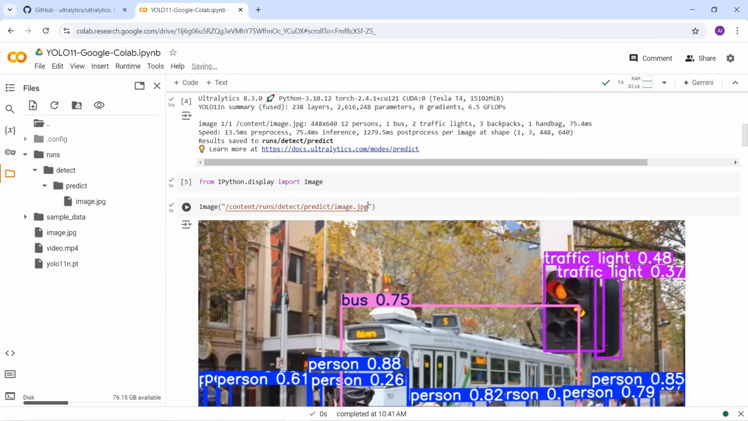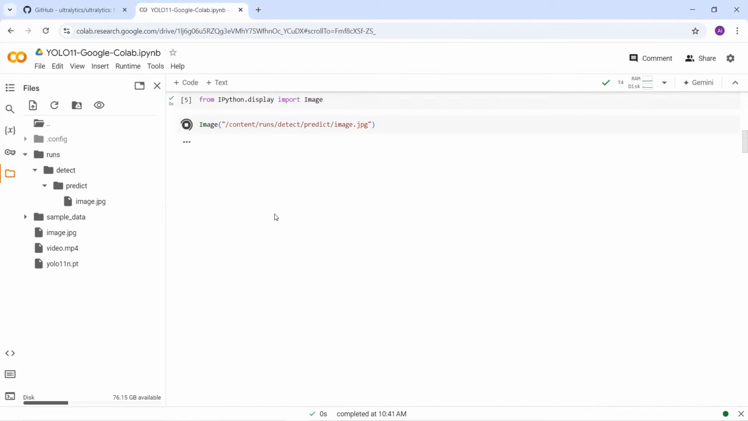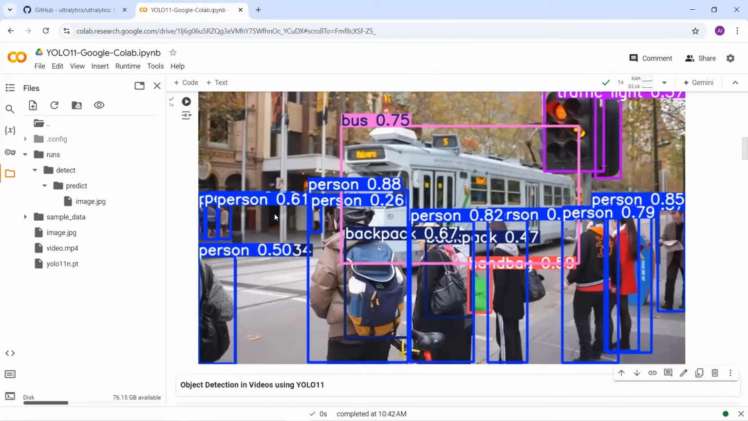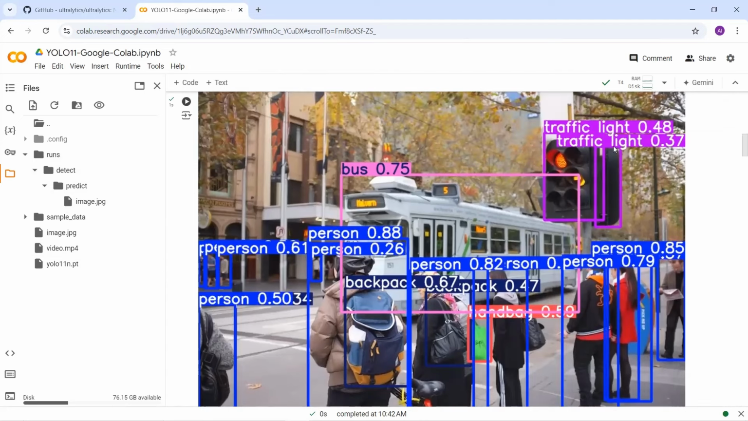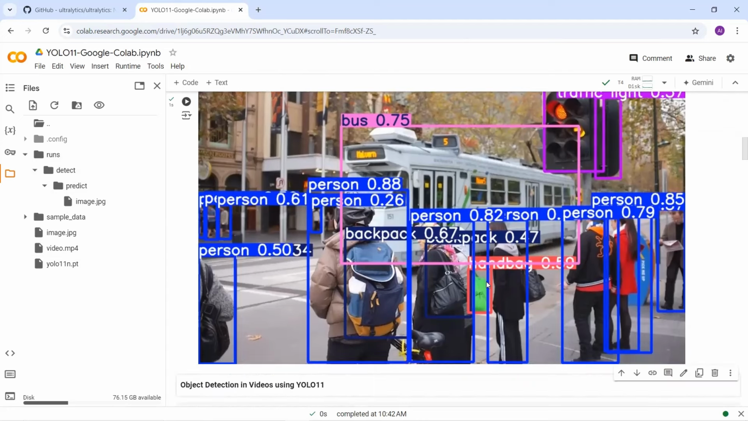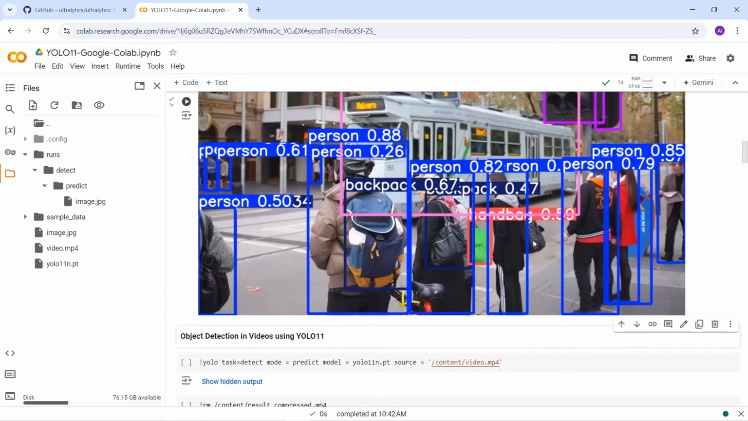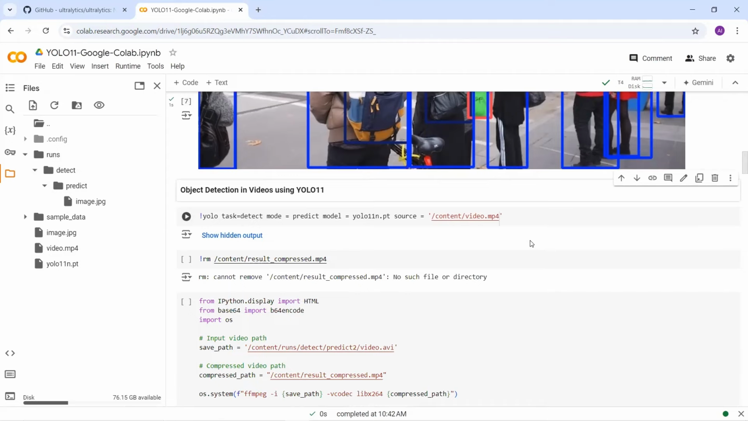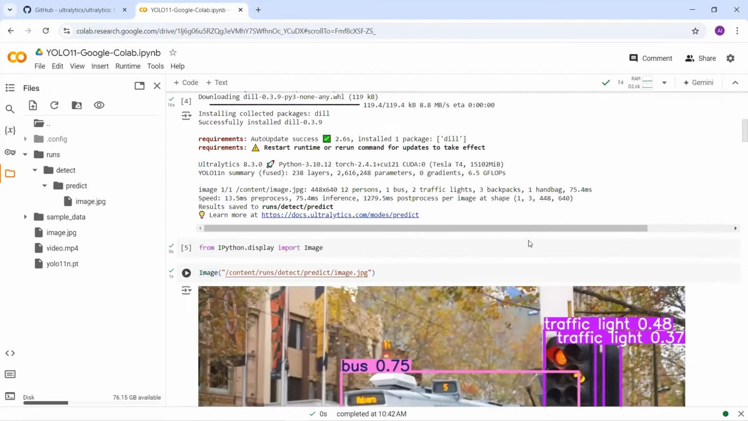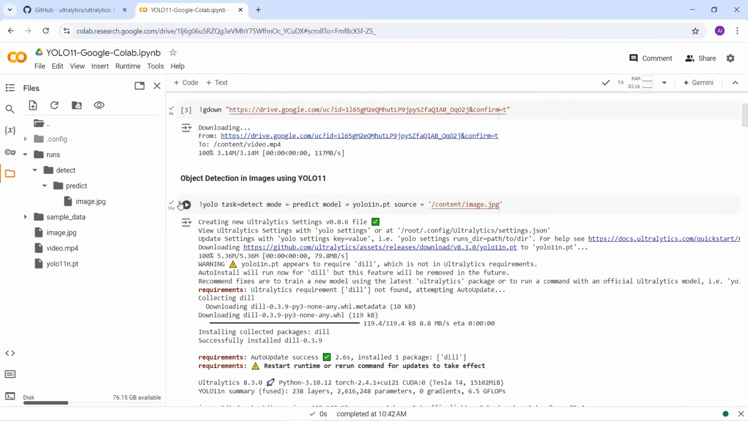You can just copy the path from here, and add this path over here, and you can see. Okay, so now you can see the output. We are able to detect a person, bus, traffic light. We are able to detect both the traffic lights over here. We are able to detect the handbag over here. So the results look very good so far. Okay. So on using the YOLO command over here, we are able to do object detection on an input image.